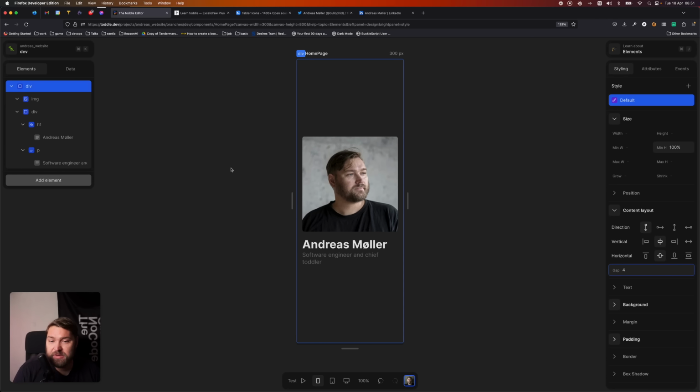So all elements in Toddle that aren't text use Flexbox for layout. So that makes it very easy to align everything. It makes it easy to add a bit of spacing between elements, etc. And you don't have to set anything. This comes out of the box.